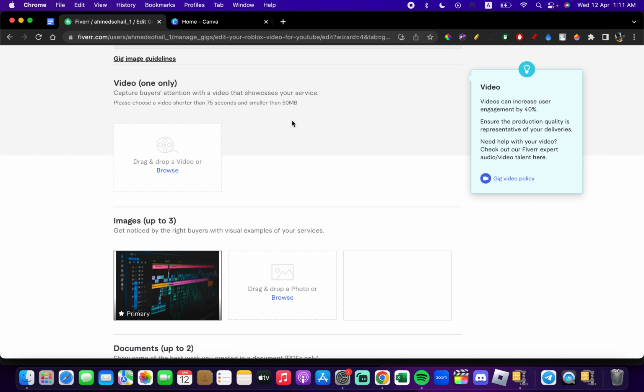So first of all, you guys might be confused on what a trailer video is and what I'm talking about right here. Well, on your gig, you set a picture, so when the client goes through different gigs while scrolling down Fiverr to look for some work, there are these images that represent your gigs, right? So you can also have videos that represent your gigs, and videos are way more engaging, as said by Fiverr themselves. Videos increase user engagement by 40%, and that's pretty good.